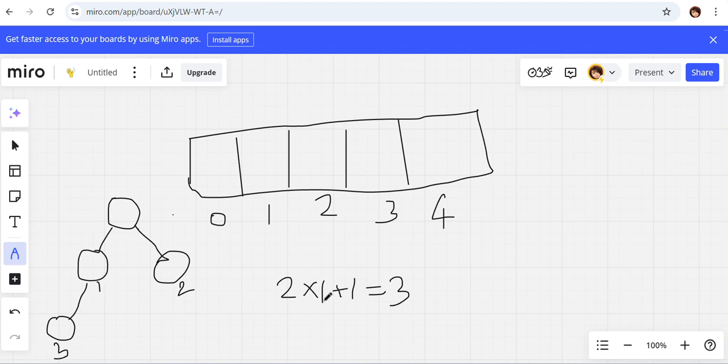So the right child position will be 2I plus 2. At the node at index 1 I am going to insert the right child, so I is 1, 2I plus 2. We always know that for the left child it is 2I plus 1 and for the right child 2I plus 2, which means 2 into 1, 2, plus 2, which means 4. My index position 4 is given for the right child of the left child node which is at index 1.